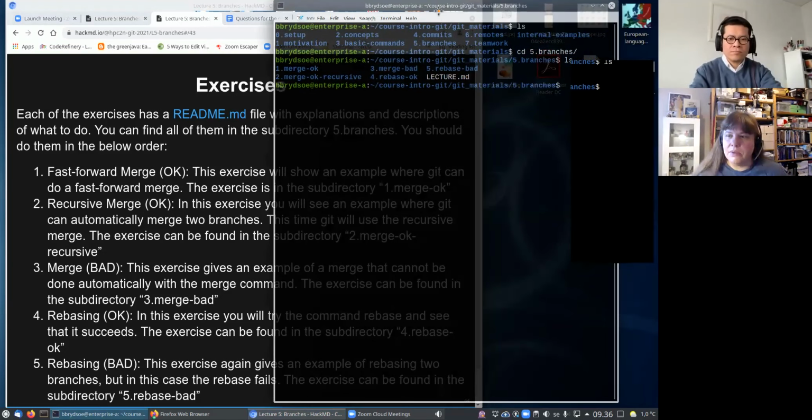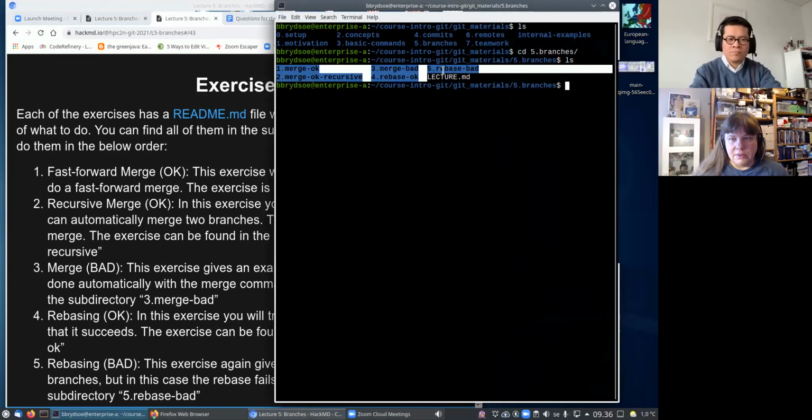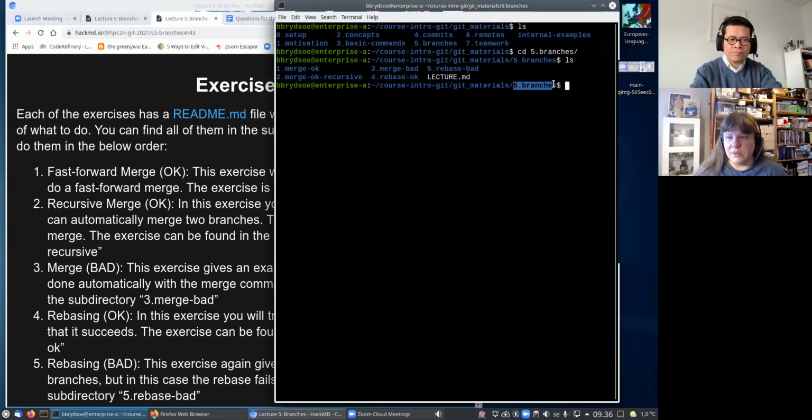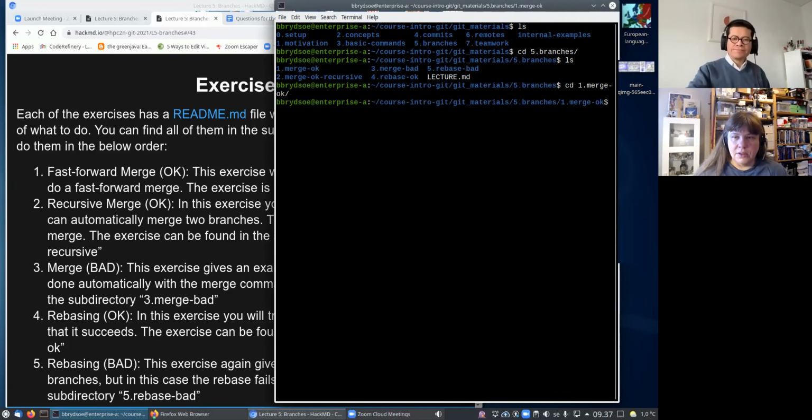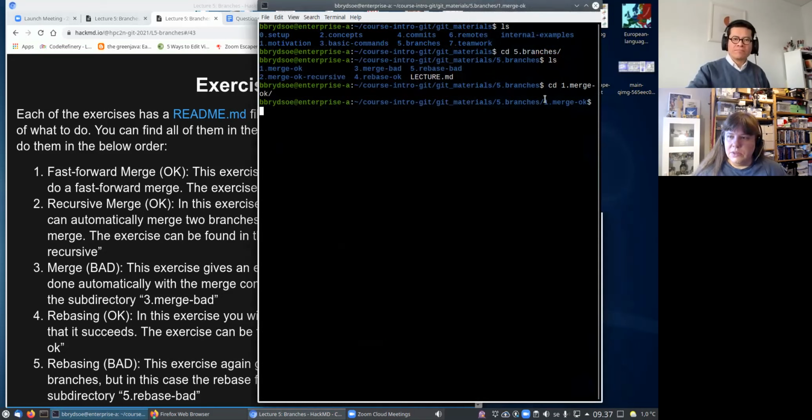So this is my directory. I'll move it slightly so I'm sure it can be seen. You can see here are the different directories, and it should be under course intro Git materials, and then you go into 5.branches, and then you find these 5 directories. So we could try going into the first one. Okay, so I have this 1.merge-ok.